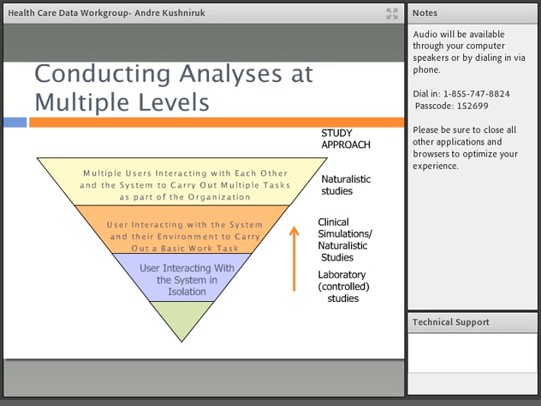And if you fix that, that's okay, but then we also need to move up to the next layer, which is user interacting with the system and their environment to carry out a basic work task, which was the orange layer in the middle. An example of that would be using the system to do a doctor-patient interview and enter patient information. And then lastly, we move up this pyramid to multiple users interacting with the system, doing multiple tasks.